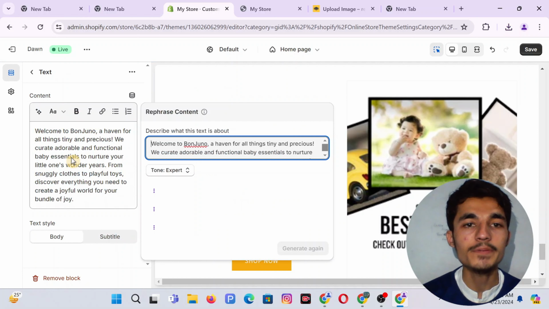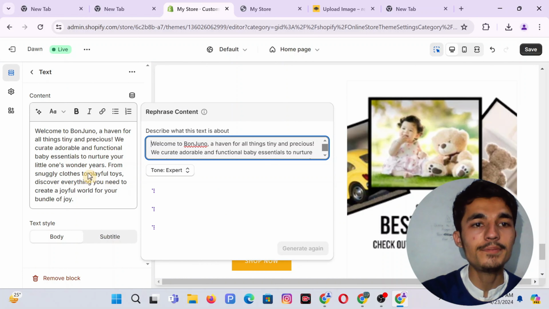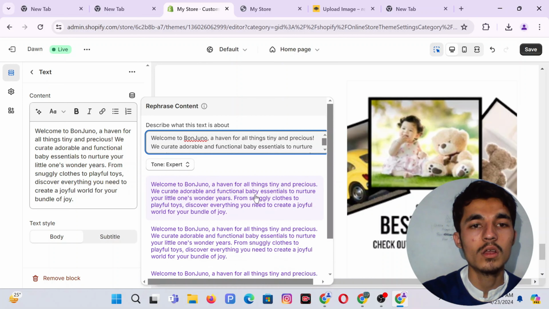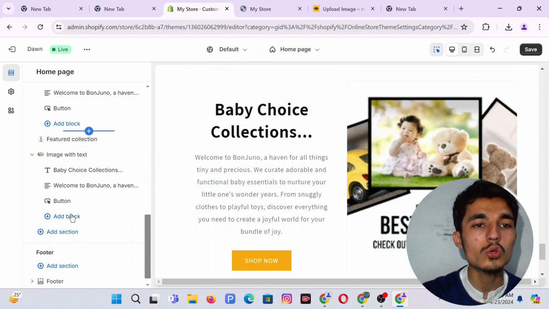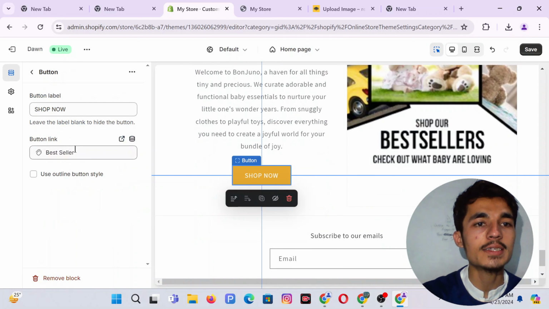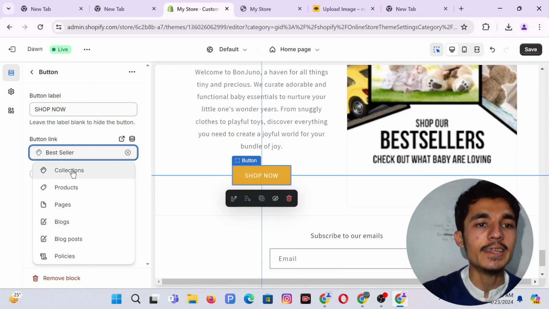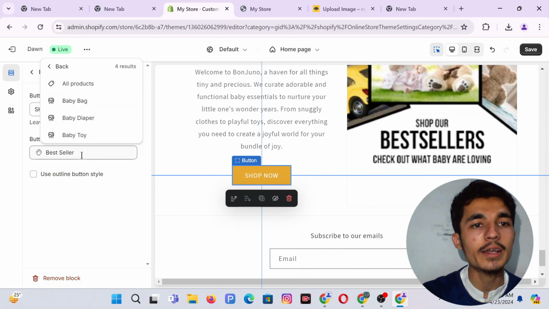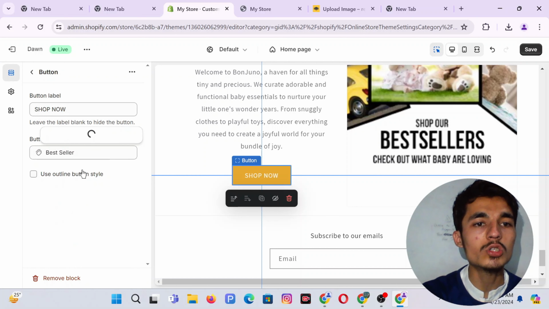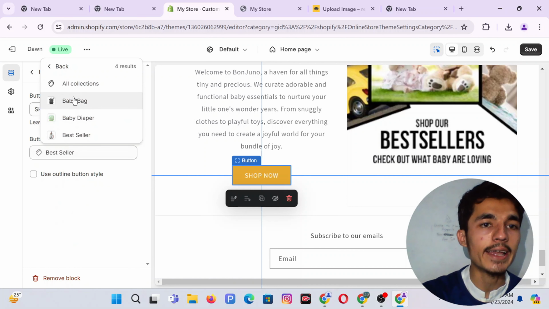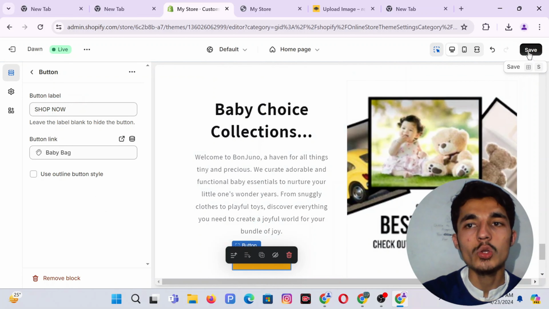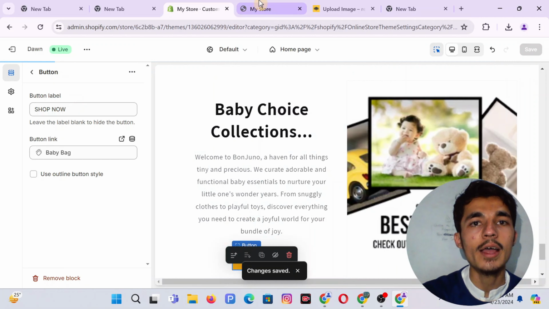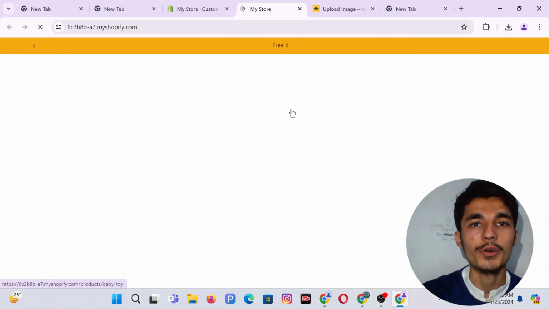In other words, let's use this one. And here let's change the button also. So this time let's say we want to link this button with one of our products. You can also use another collection, like let's say baby bag, and that's all. Once everything is done, you have to click on save option. And now let's view our store.